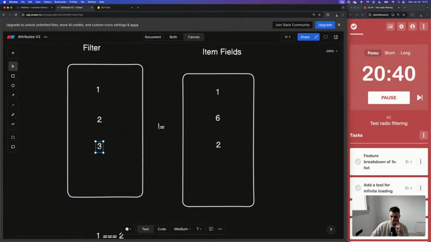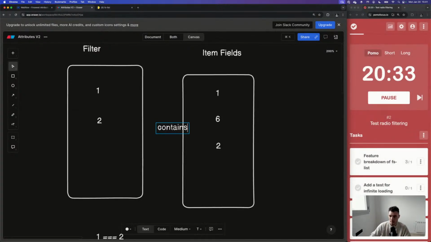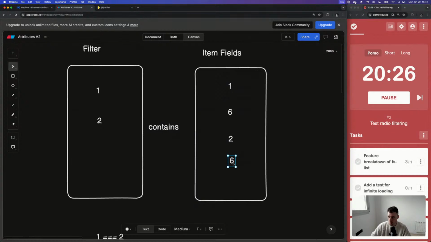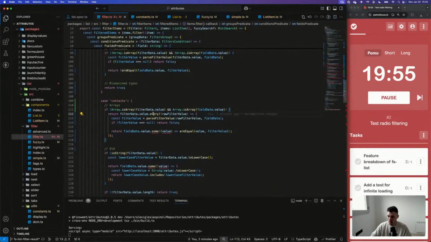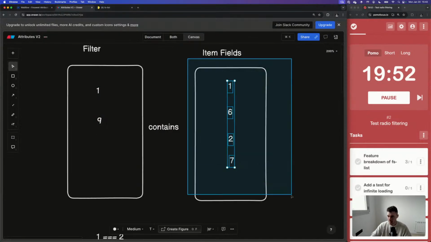So let's imagine that we have this. We've got 2 filter values, right? And we're doing the contains operator. In that case, we need to ensure that it doesn't matter if there are more values in here, but at least the 2 values of the filter must be contained inside the item fields in here. So here I've got 1 and 2, and the item fields contain 1 and 2, so that would be true. If this was 1 and 9, it's not containing 1 and 9, so that would be false in here. So yeah, every value from the filter must be contained inside the item fields.